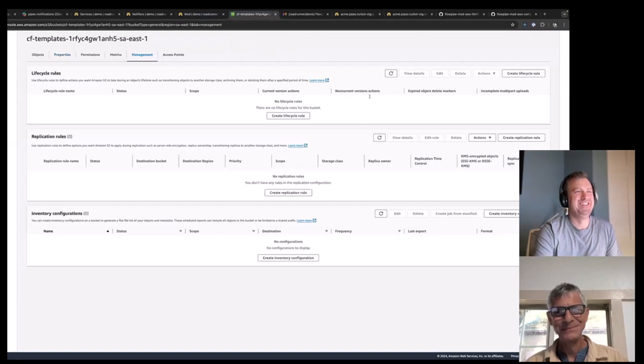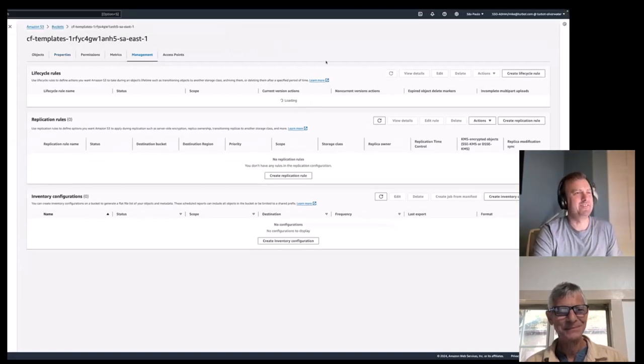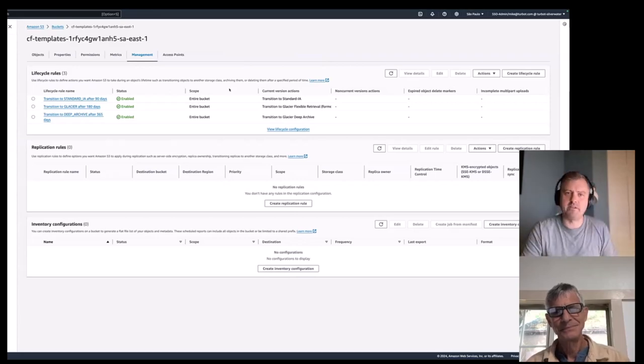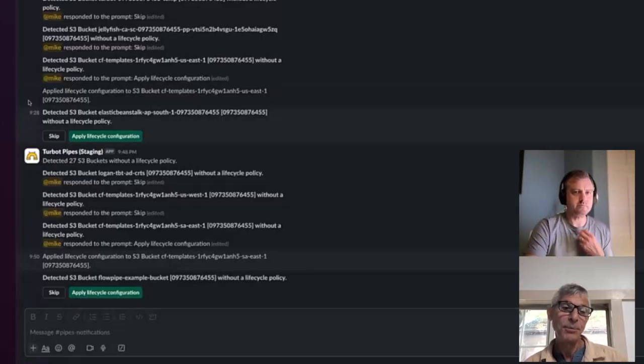I believe you, but let's have a look. Let's have a check. I jump into S3 and refresh this now, and we can see that the lifecycle policies have been applied. So, didn't need to provide any creds, do anything, just Flowpipe took care of it all. We're waiting on the approval of the next bucket that it found.